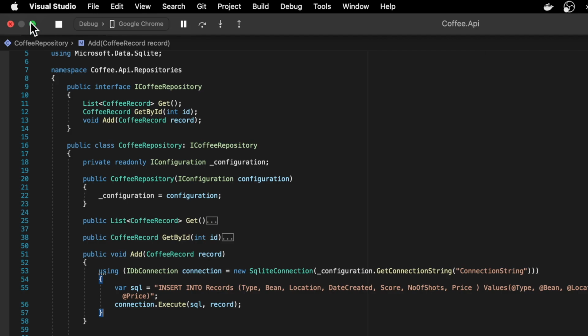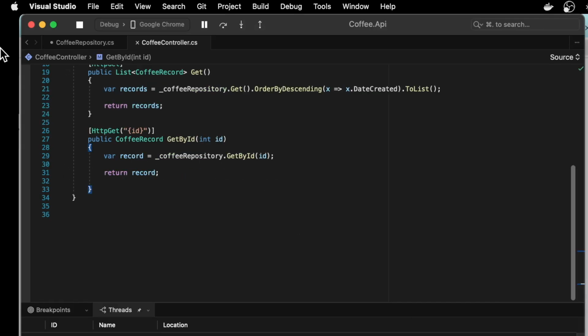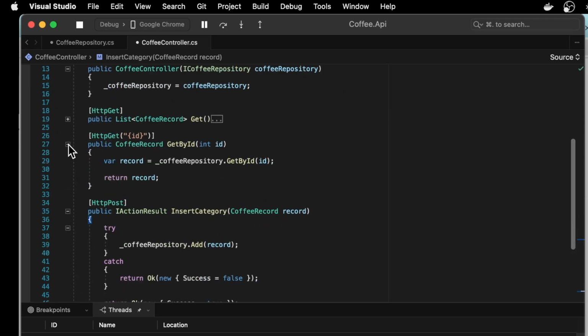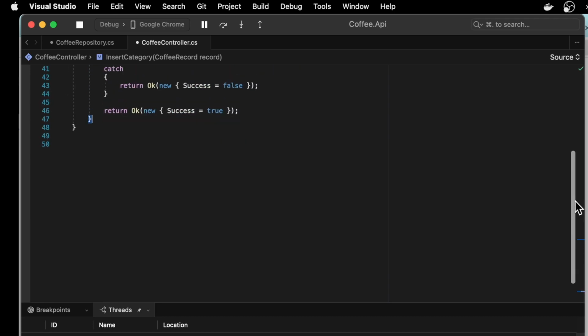But Dapper makes our life easy again since it groups all of these properties in the record type that's being passed as an argument. And all we need to do is pass that object as an argument in the execute query, and all its properties will be mapped. Back in the controller, I'm going to create an insert method to add the records, and I accidentally called it category because I copied it from another project.